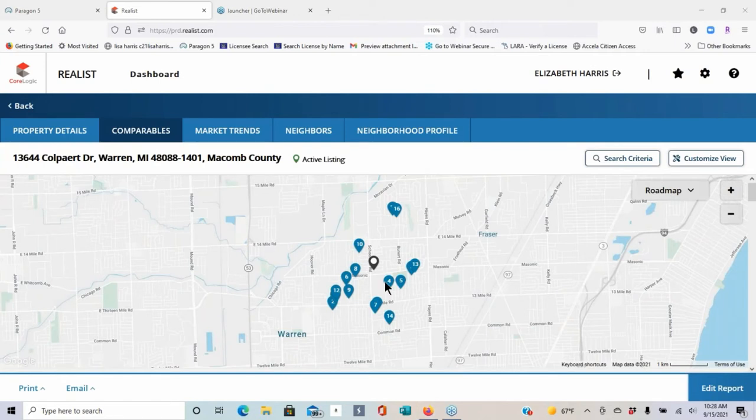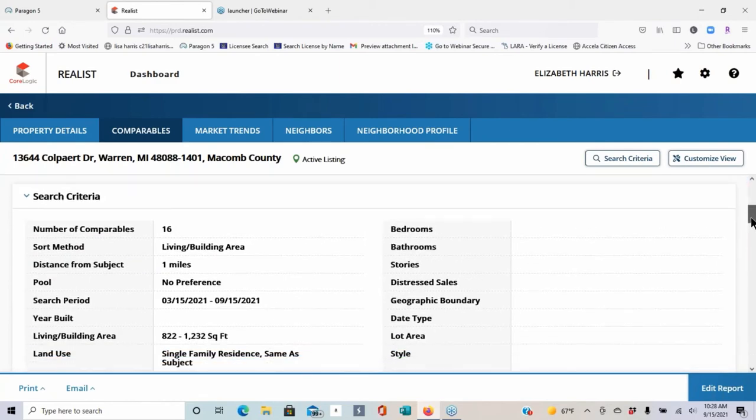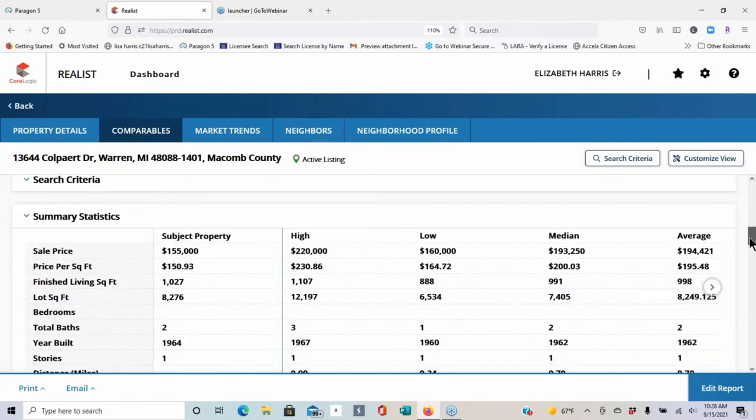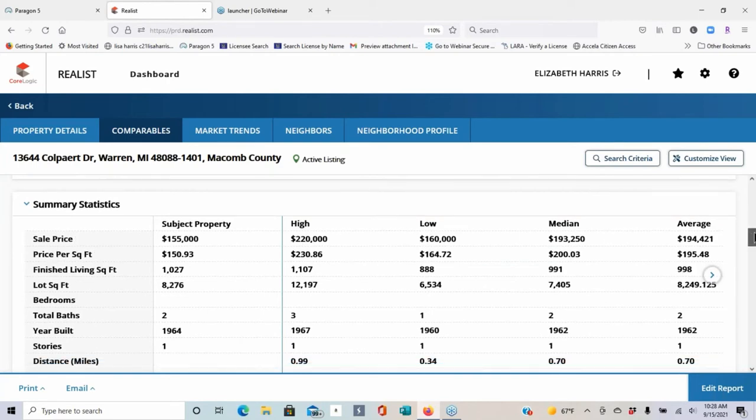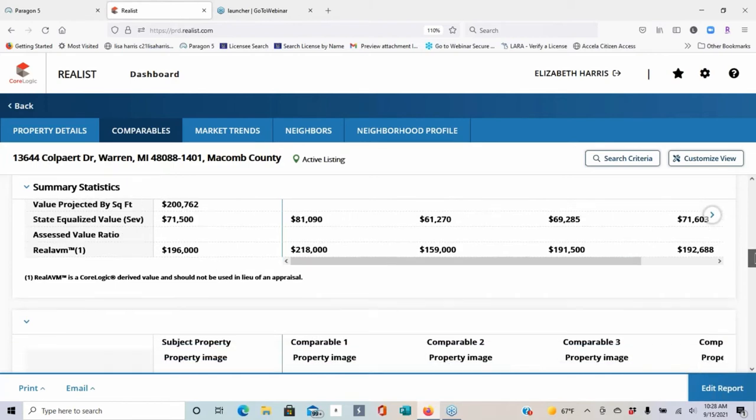Okay, so as it opens up, the first page you're going to see is your map showing all the properties. And on the right side of your screen is your scroll bar, so you can just go ahead and scroll through this. It's going to give you your search criteria that you used, and then it's going to give you a summary. So it's going to break down those numbers for you. So here's my subject property. Here's the high, the low, the median, and the average sale prices, price per square foot, the characteristics, and so forth.